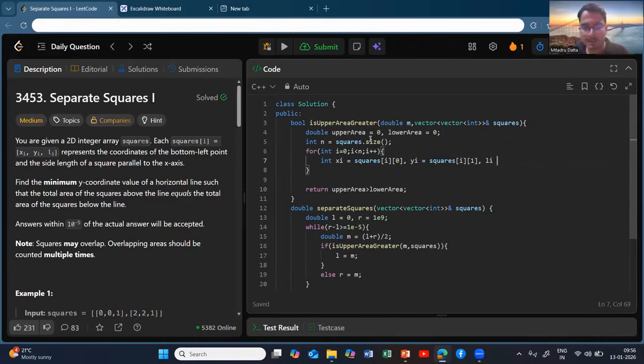li. The length is also given, right? Length of the square. So this is the bottom left x comma y coordinate of the square, and this is the length of the square that defines the whole square. Okay, I hope you can understand that.